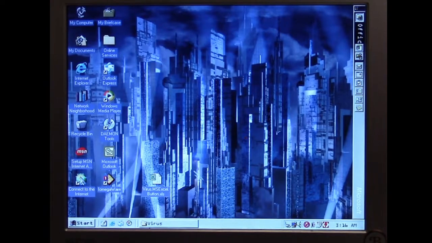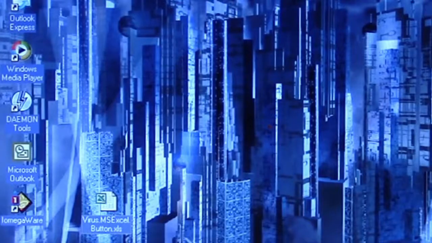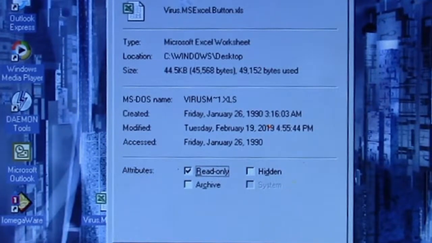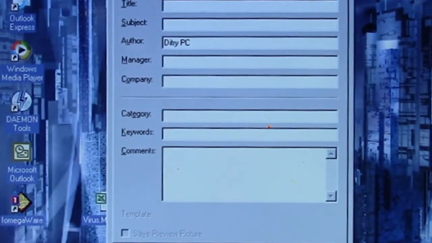In this episode of Viral Rewind, we're going to look at the Button Microsoft Excel macro virus. So, it comes as an Excel document, however you get it. About 44.5 kilobytes. It's probably got some fake stuff in there, including the macro.